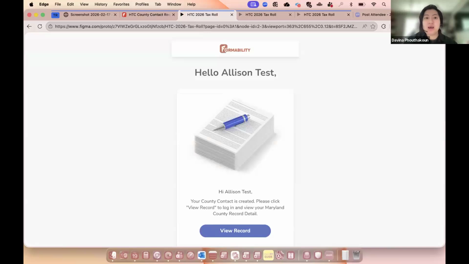All right. So I mentioned a little bit about contact reassignment. Last year, it was also handled through email communications, but this year we will give you all permission to a county contact page directly in Formability, so that in the event you do need to reassign your primary contact during tax roll, you can log into your Formability account and do so on your own.